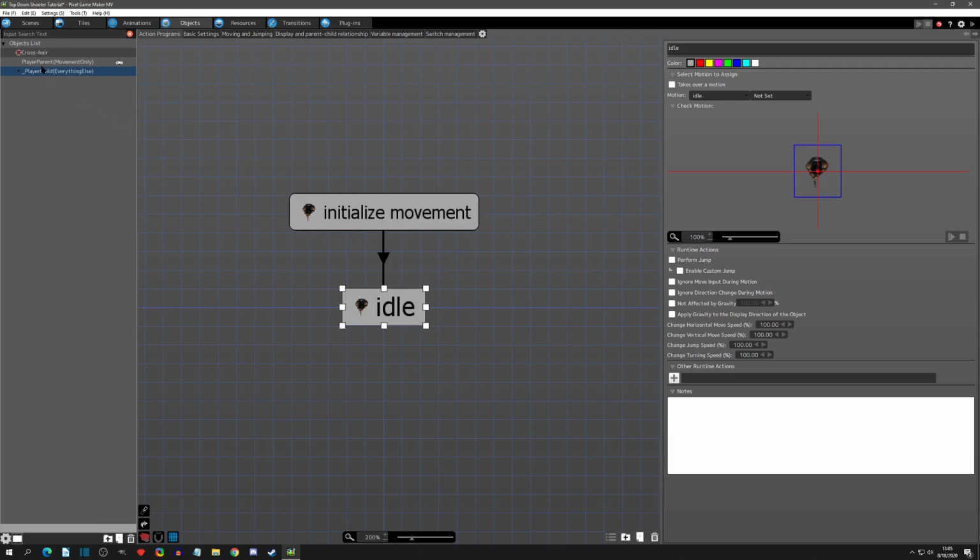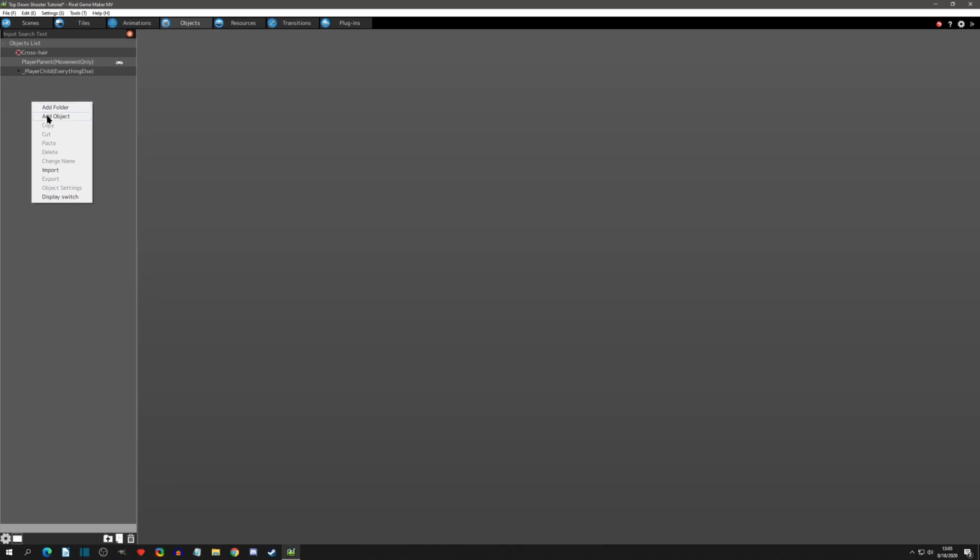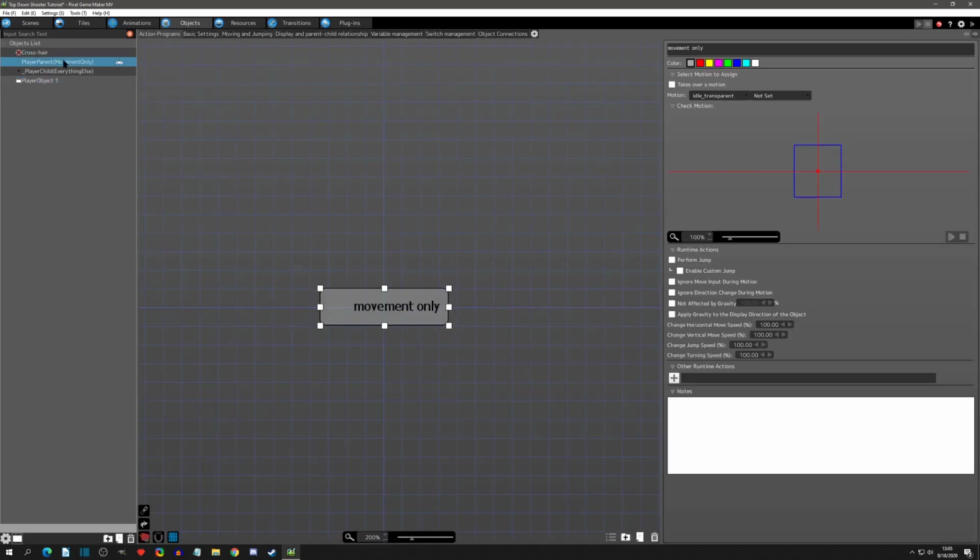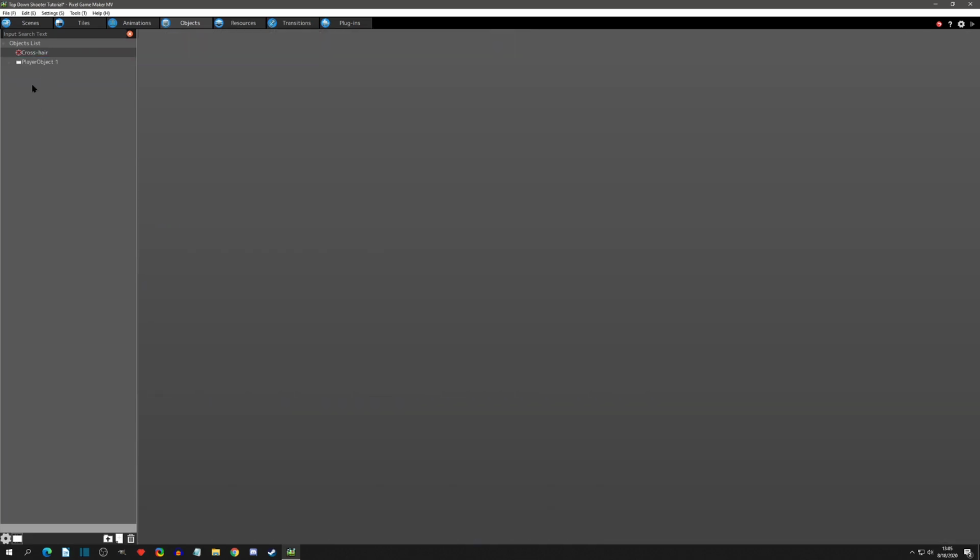All right, so now before we move on, I'm going to say object folder. This will be player object 1. So this is the type 1 of the player object.